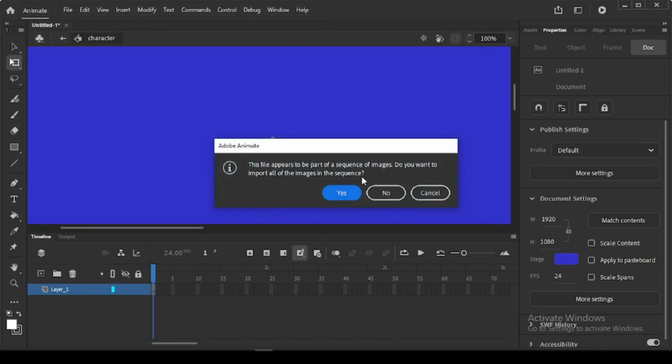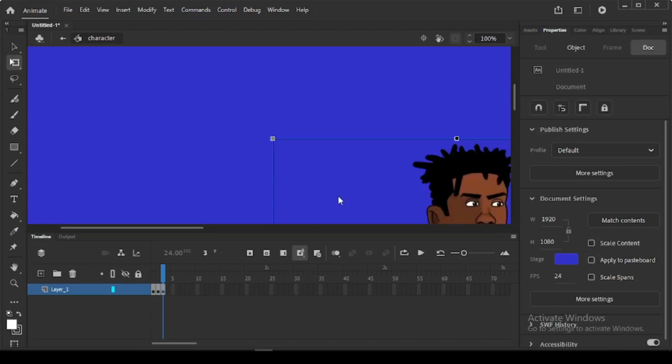How did the app know it's in a sequence? Because we named it like that. We named the character 001. So it checked the other files in the folder and realized that there are other files that are named similarly. So it realized that it's in a sequence. So it asks whether we want to import all of those images. We will click yes and it will import everything. Okay. Now let's go here and see how it all looks.